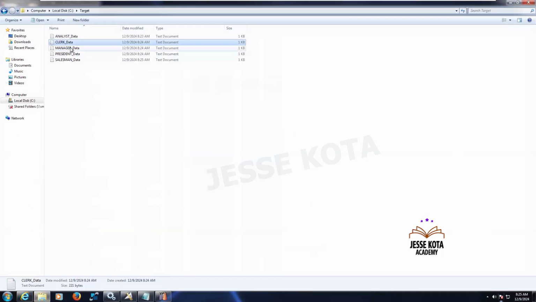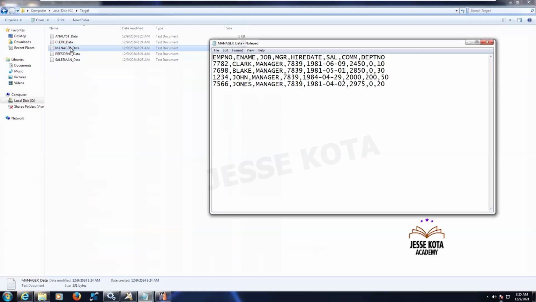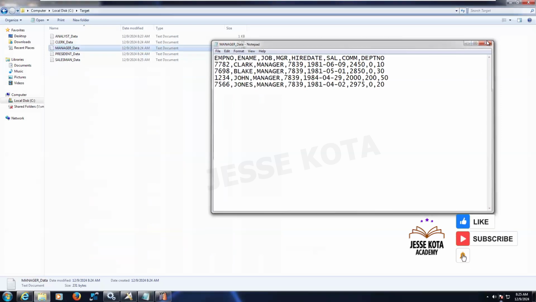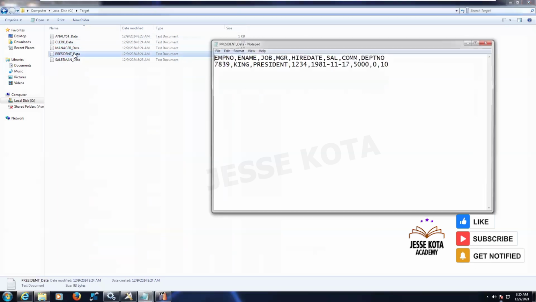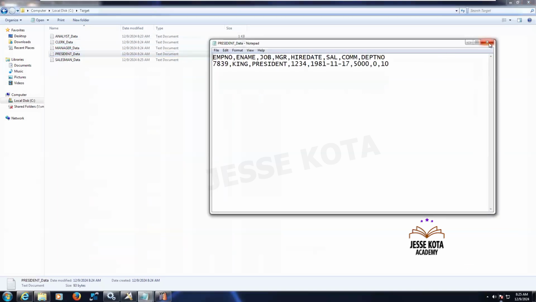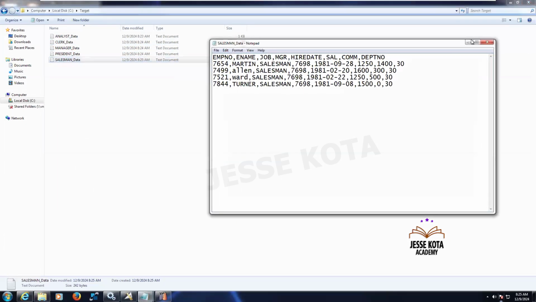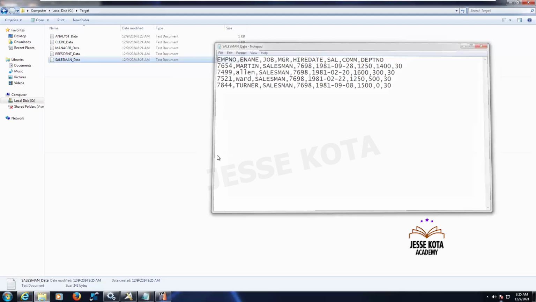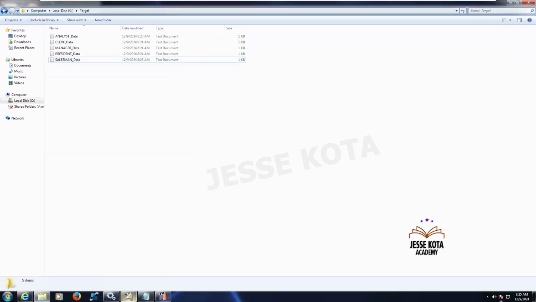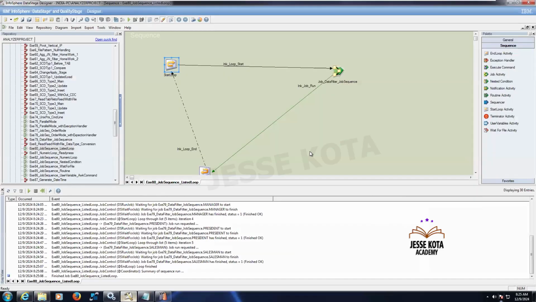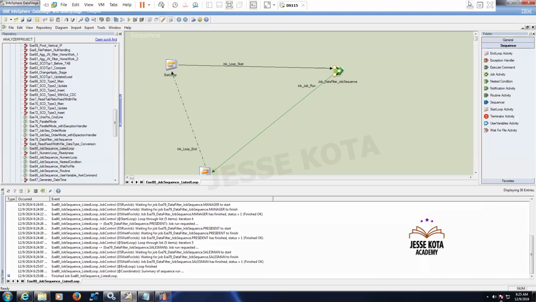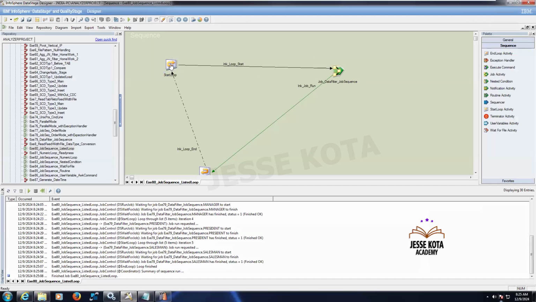We have seen up to clerk. Now four managers are there. The next one, you can see president. We have only one record with president. And salesman, how many are there? Four salesmen. Like that, designation wise, we can separate the records. So that was the listed loop. Any questions here, guys?